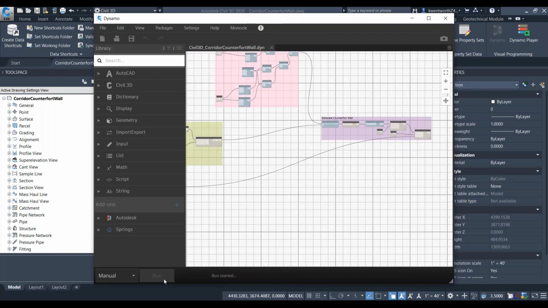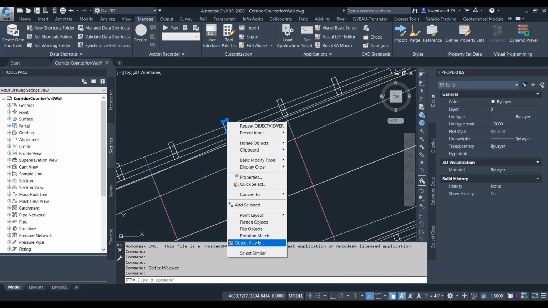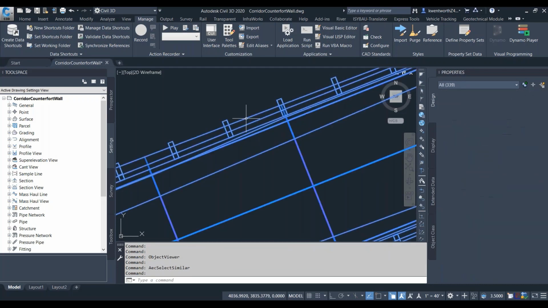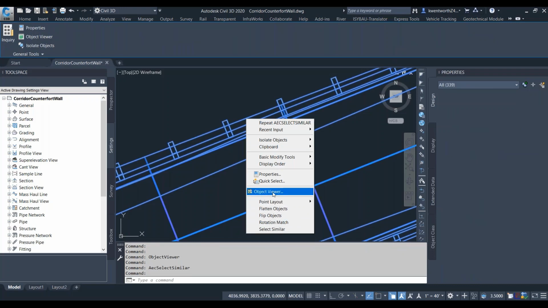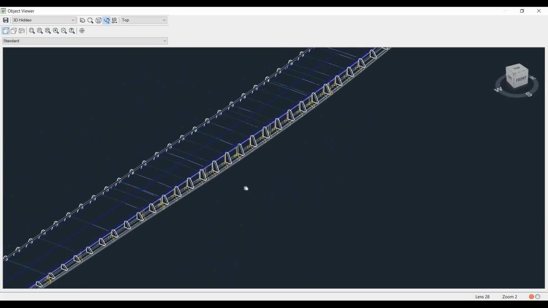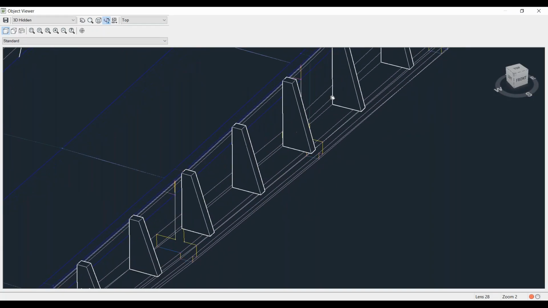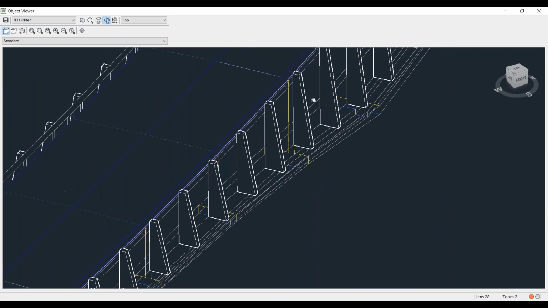So I just want to show you what happens when you run this particular script. This one might take a little bit longer than the others because there's a lot of information going on in the background, but you'll see it didn't take too long. You'll notice now I have three-dimensional objects. I'm going to select similar on all these objects, and we're going to take a look at it in Object Viewer again. Now you're going to notice all of these three-dimensional counterfort walls have been created along our corridor.